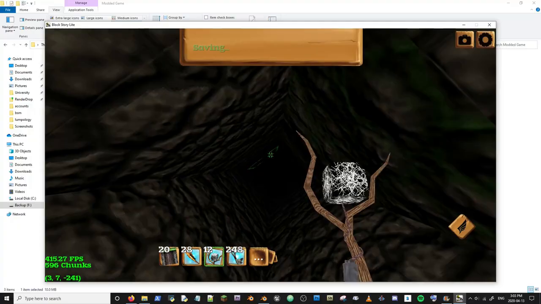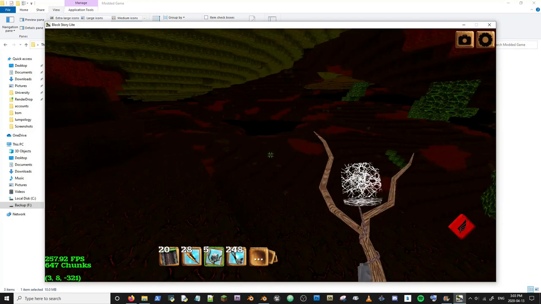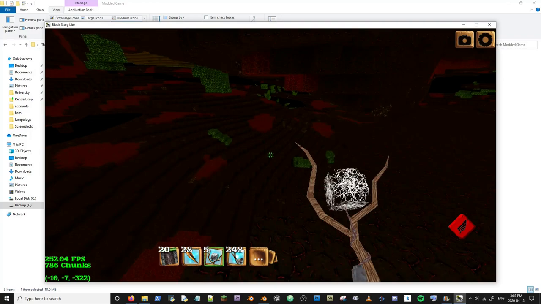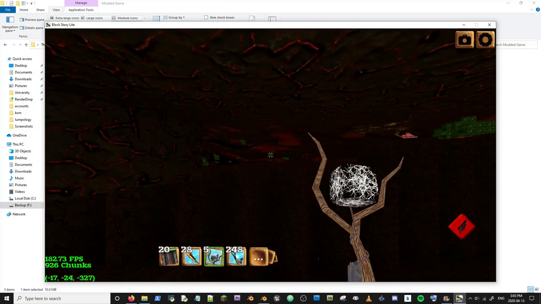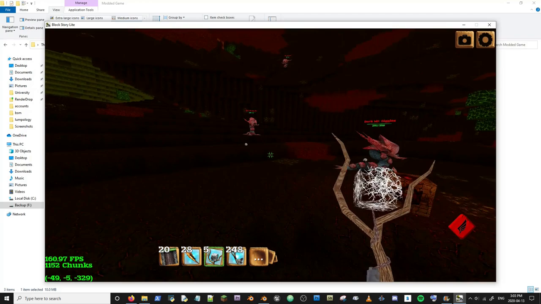As I said, this is a modded copy. Alright, here we are. We're in the low depths of the game. We need to go find a source of life. One of these spawners ought to be correct. What are these? These are Dark Mr. Giggles. So, what do we... We know these are spawning around here.